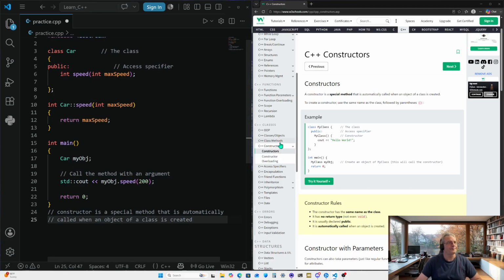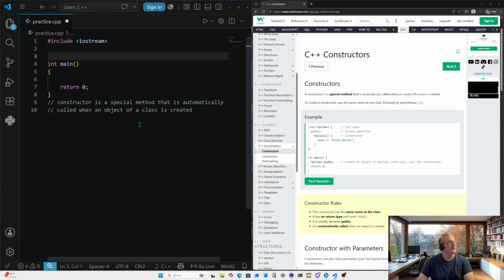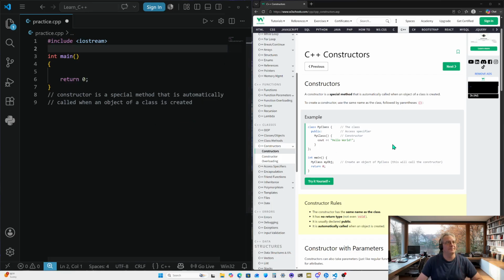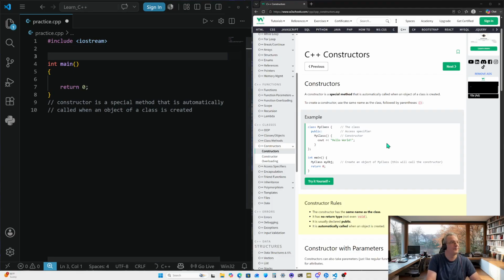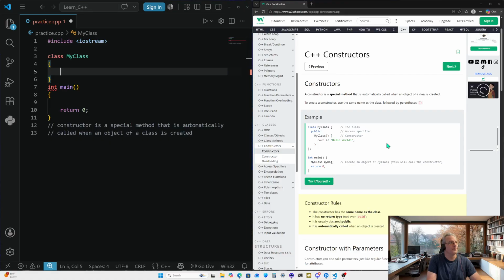So, again, we got an example here. Let's go ahead and get this example started. Let's clear out this code, even the class up here. I'm going to start out with a class and give it a name, MyClass again. Get our curly brackets in there, get some public, and get some methods built for our class here.